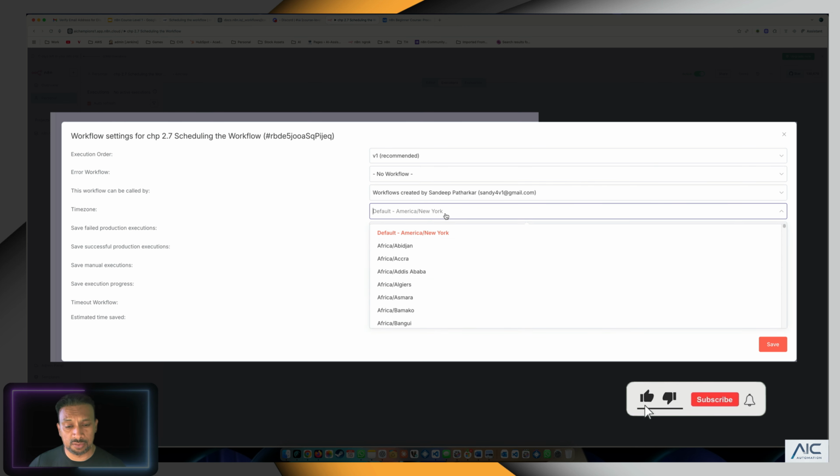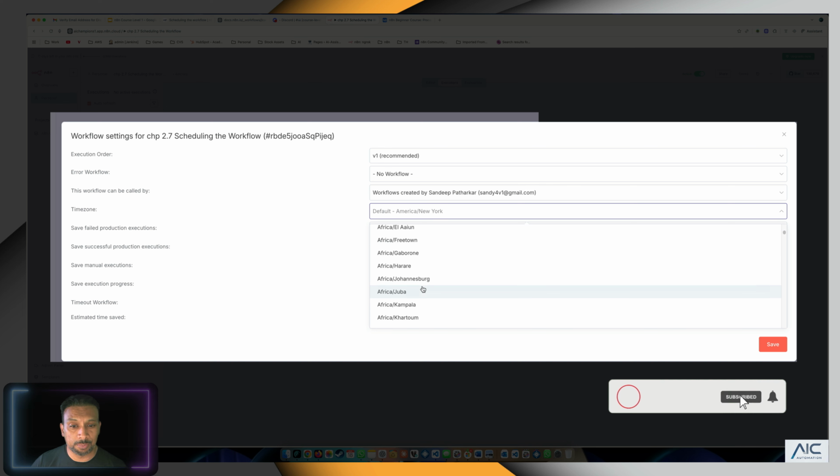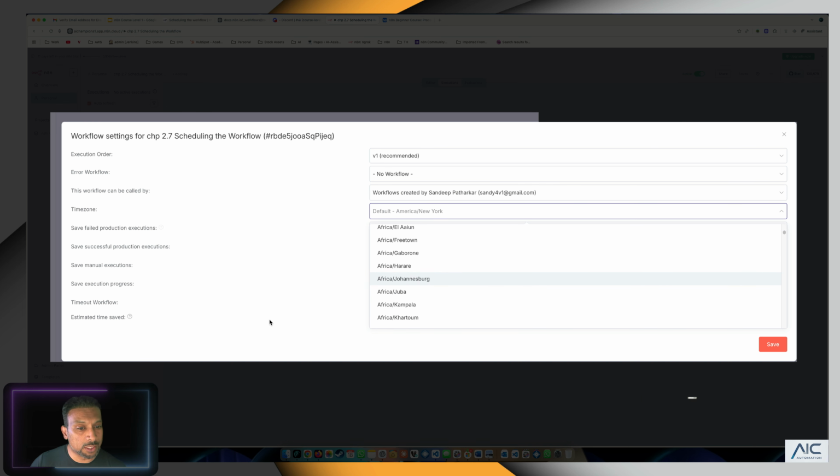This is the time zone. This is very important. If you want to trigger it at 9 a.m. in EST, like in New York time, I have to choose New York. If I choose something else, it's going to execute at 9 a.m. at their time. So don't make that mistake.